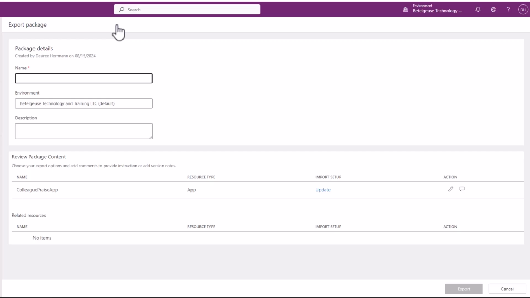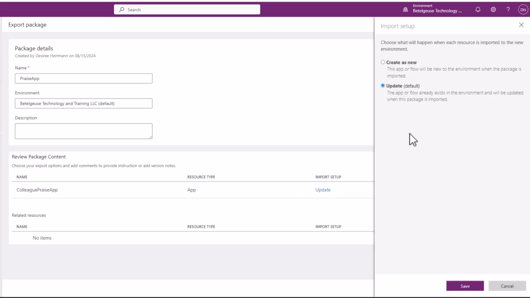When I export the app, I first name the export and then decide what will happen when it is imported into a new environment. There is an Update option, and when I select it, I am presented with 2 choices: create the app as a new app, or update an existing app or flow in the environment. This decision is particularly important when managing different environments, such as development and production.